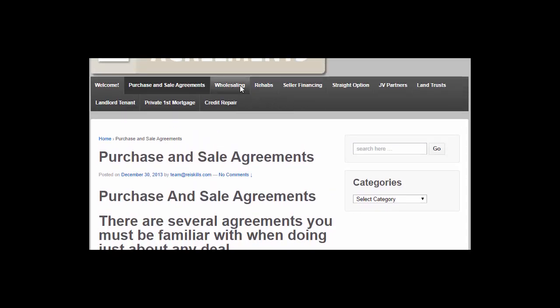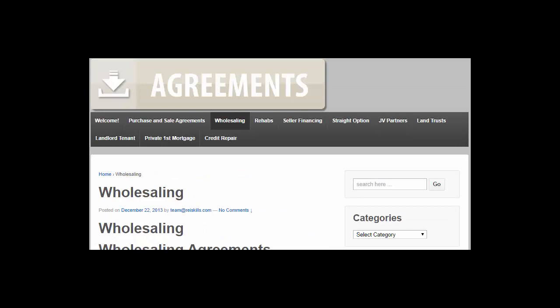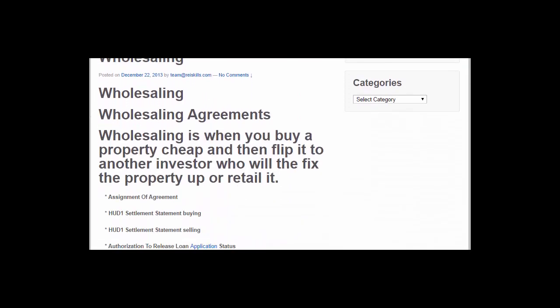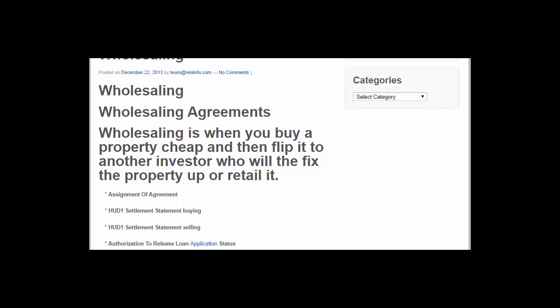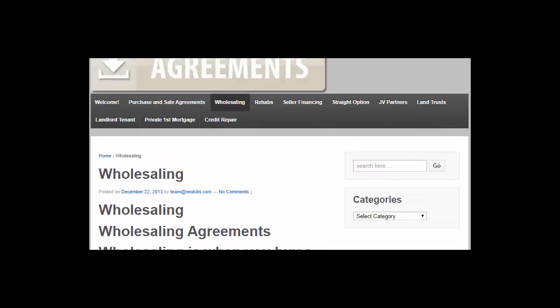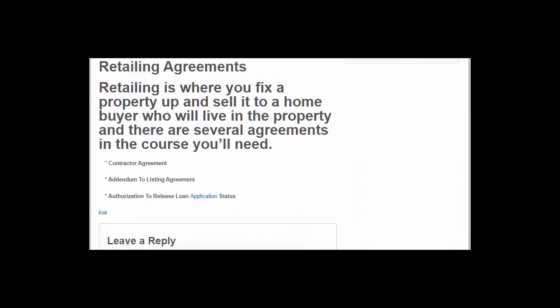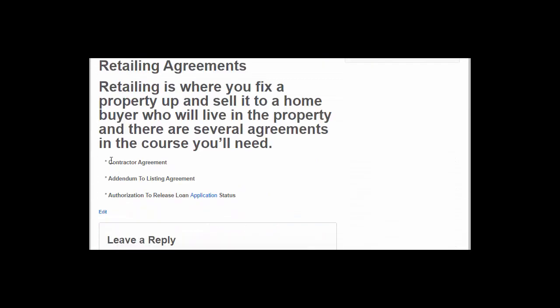Now, if you're doing a wholesale flip, you're going to need a couple of other agreements. You're going to need an assignment of agreement, and then HUD-1 settlement when you buy and when you sell, and authorization to release loan information application status. When you're dealing with a rehab, you're also going to be dealing with a contractor agreement when you deal with your builders, an addendum to the listing agreement when you sell the property, and authorization to release loan application status.